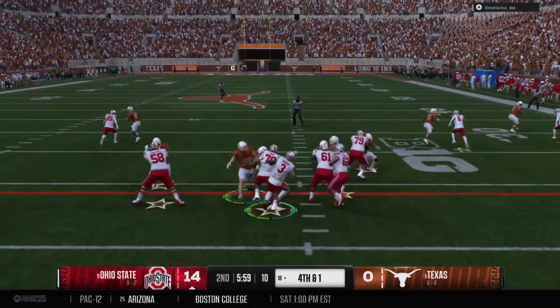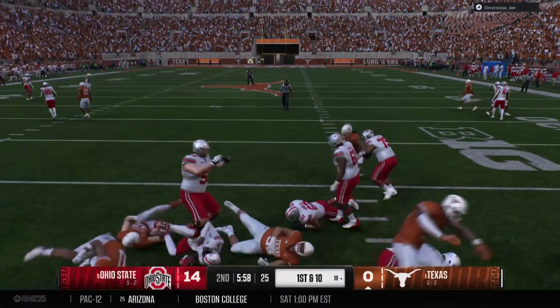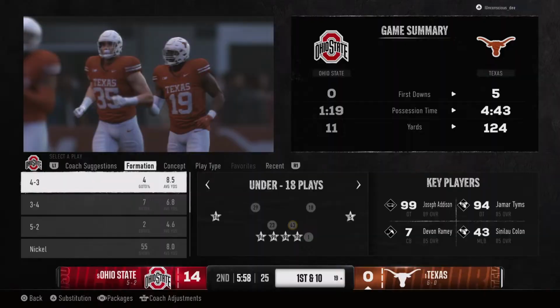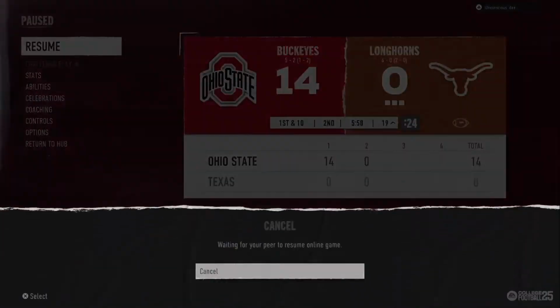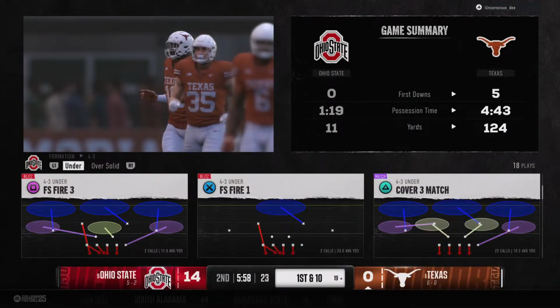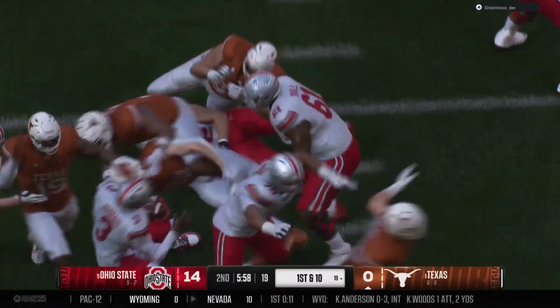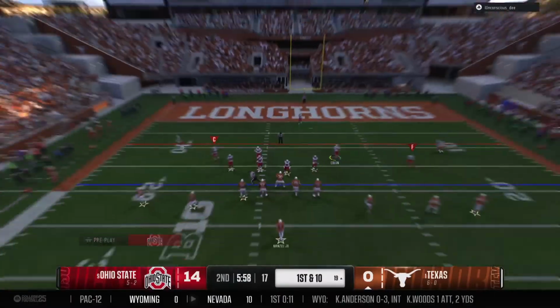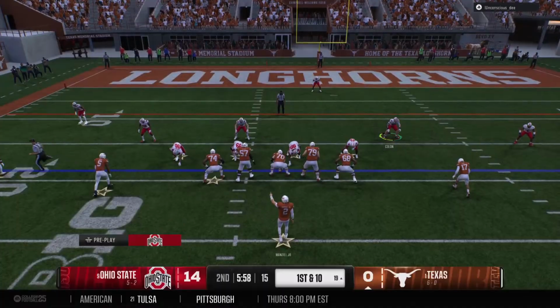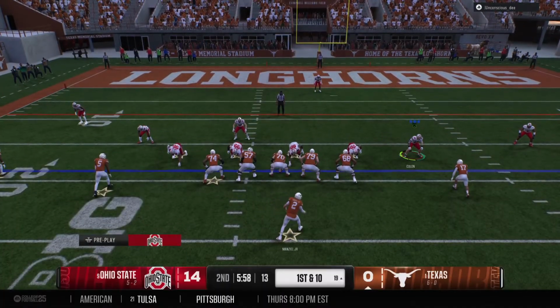Takes the snap and takes off on the run. And he's not going to get there. The defense right there makes a huge 4th down stop. Chris, I just don't get it. You're inside your own red zone, and you're going for it here? You might as well just give the opponent the ball and a chance to score an easy touchdown.